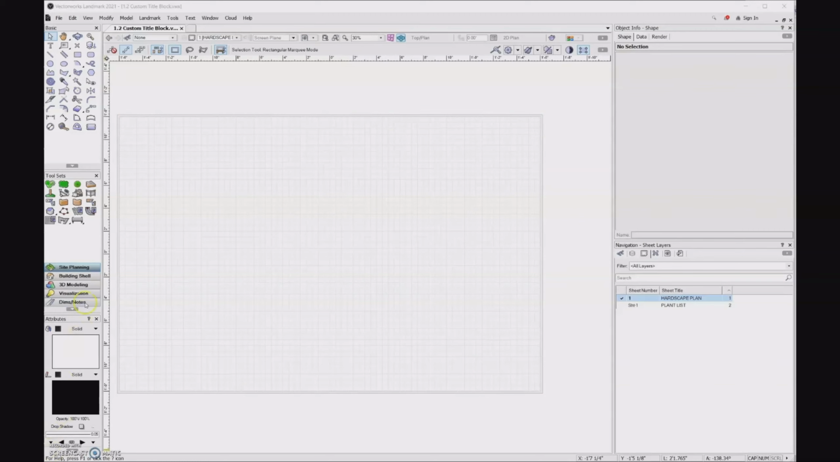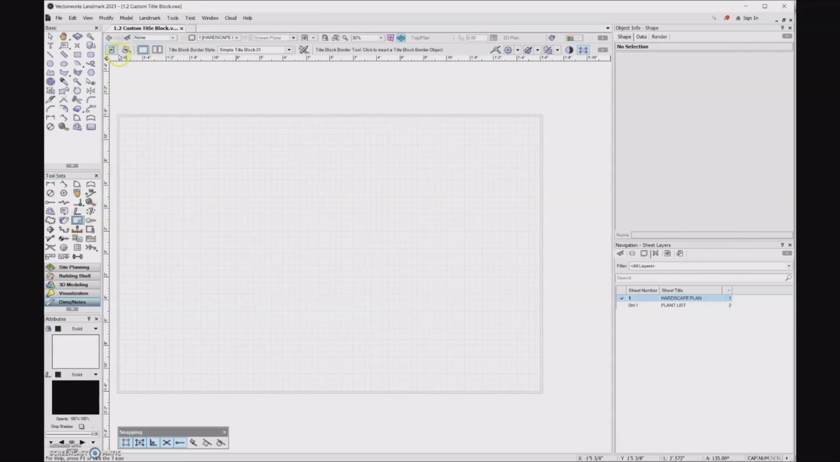So I'm going to come back over here to the Dimensions and Notes tool set. Here's the title block border tool. And because I have this first single point insertion mode, what that means is that when I click into the document, one click is going to place that title block. So you only need to click once for that.